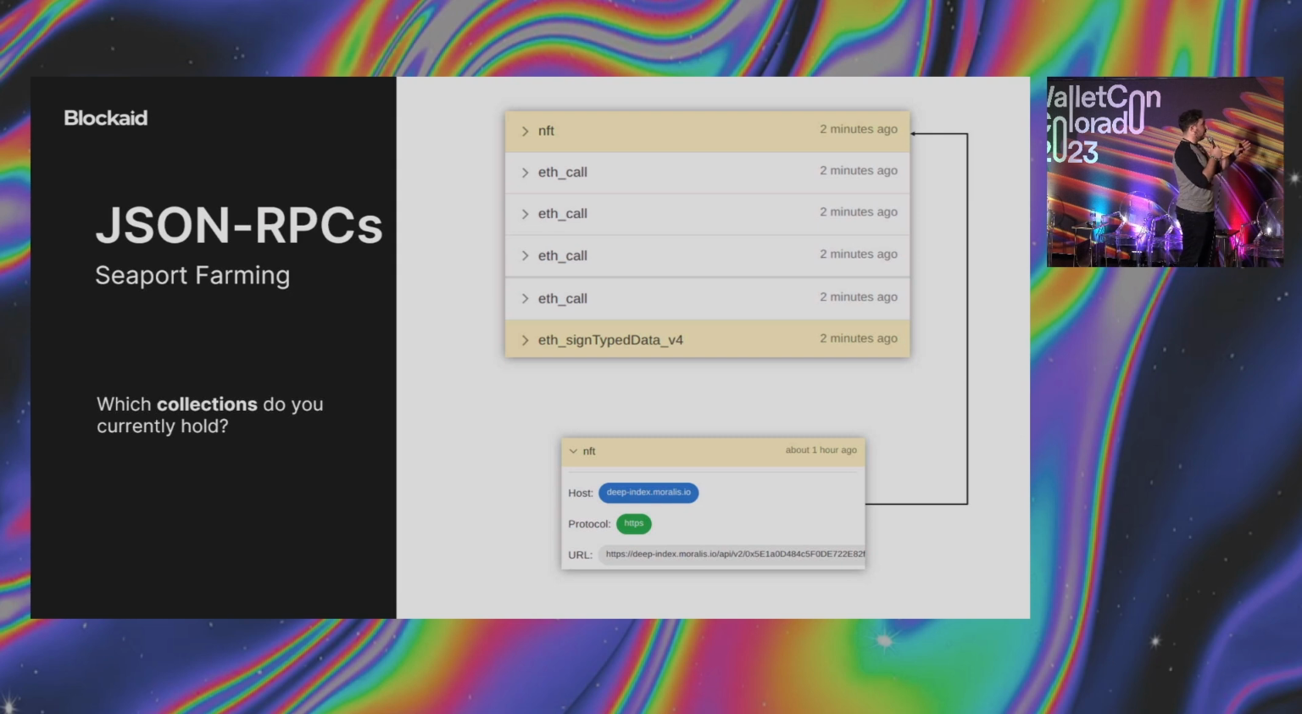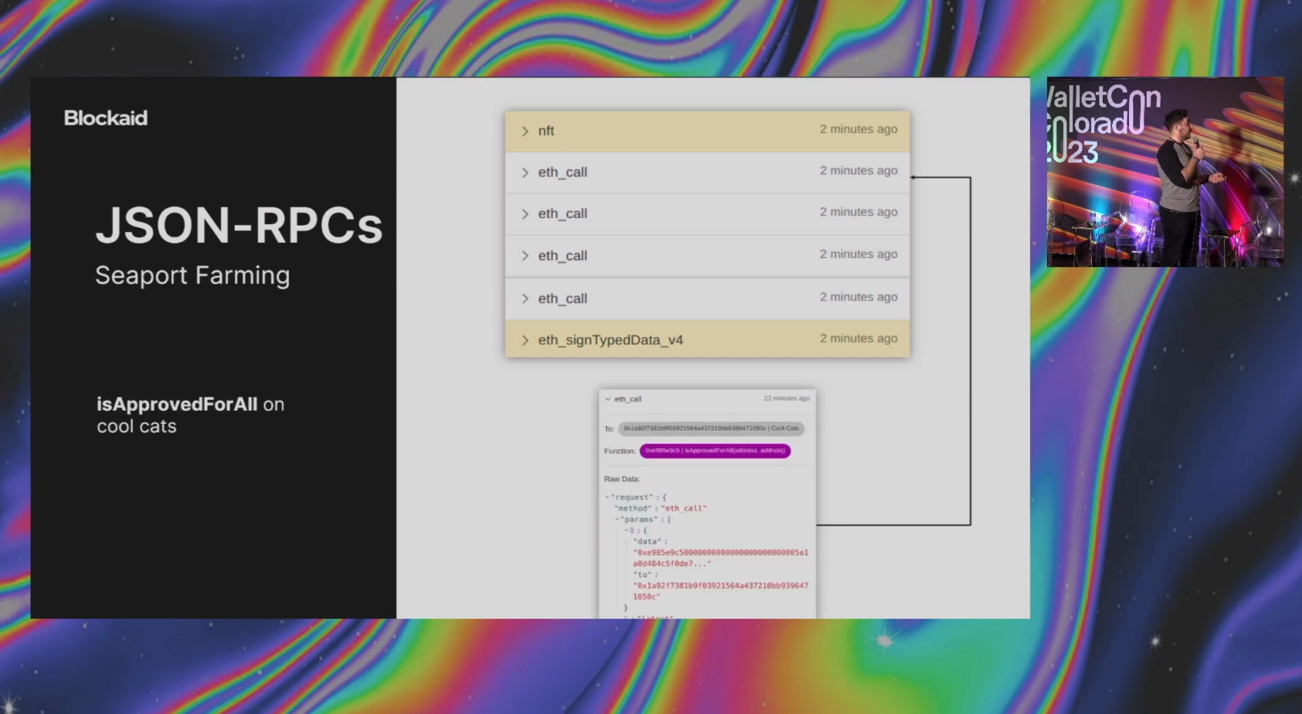So let's look at the following pattern. The first thing is an NFT request. It's not a wallet JSON RPC request, it's an actual HTTP request to Moralis. So the site wants to enumerate your NFTs first. Then the second thing is we see a stream of ETH calls. The first is an isApprovedForAll call for the collection Poolcats, which probably returned from the NFT request from Moralis.